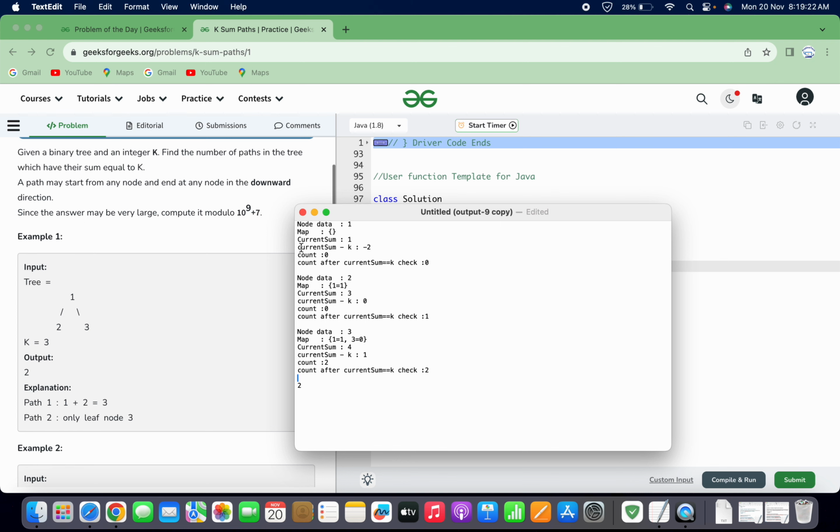Now if we perform a calculation like current sum minus k, it will be minus 2. Okay, and since minus 2 is not equal to k, the count is 0 here, and the count after checking whether current sum is equal to k is also 0 here. Now when we move to the second node, the node data will be 2, and in the map, whatever current sum we got at that time, we updated in the map. So the map will now contain 1 and the count will be 1 here.